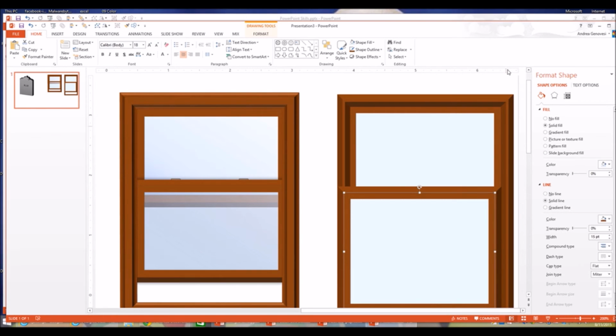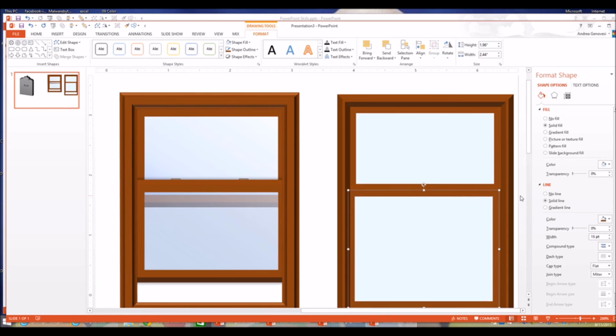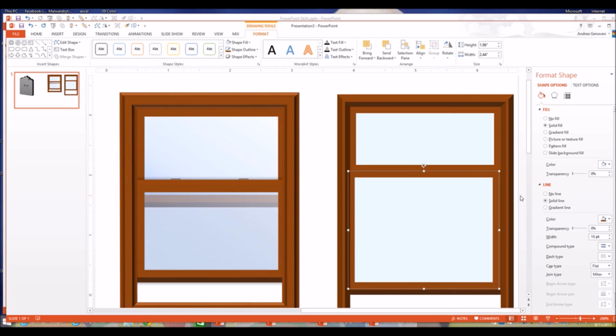And then this one I want to send back, but I don't want to send it all the way back because, as you can tell, this one is on top of that one. So I can, meaning the shapes, send back. And this one I'm going to go ahead and move over just a little bit more. And then, as you can see though, I can move it up and down, so that would be interesting.